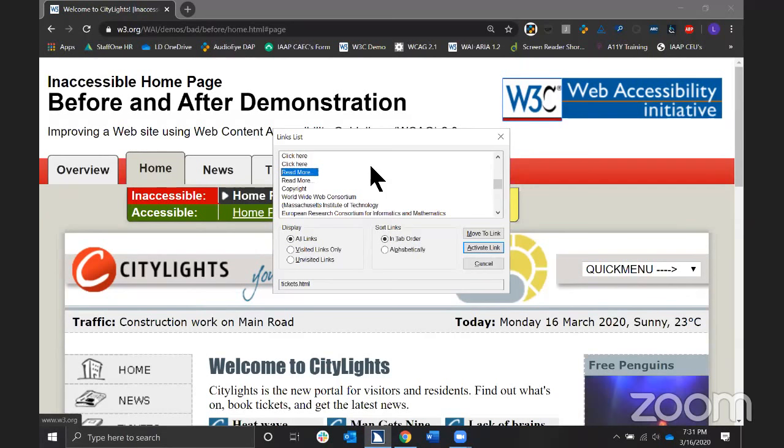So common poor link text: click here, link, more, learn more, continue, read more, all those things. If it doesn't tell you where that link goes, it's not good link text.